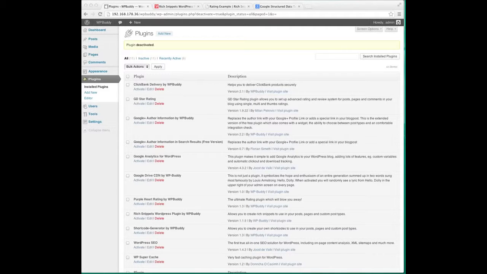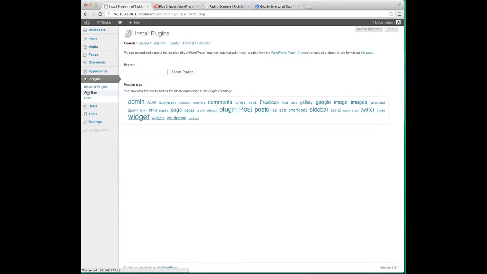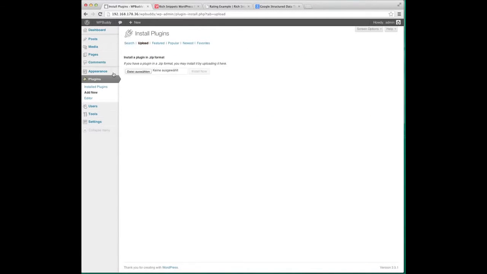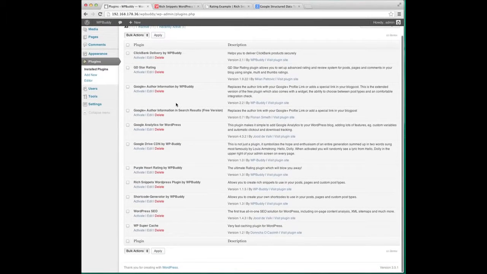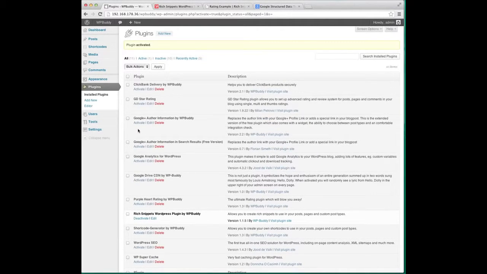Okay, if you haven't already installed the plugin, just click on Plugins, Add New, then click on Upload. Choose your zip file and click on the Install Now button. I don't do this now because I have already installed it. Then go back to the installed plugins section on your WordPress administration panel, search for the Rich Snippets plugin and activate it. After that, you will see that there is a new menu item displayed on the left, which is called Shortcodes.